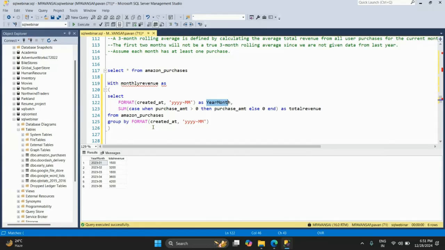You can understand the order of execution. The order of writing a query is select, from, where, group by, having, and then order by and all those things. But the order of execution is different, right? So that is where it differs. So here, I hope you are able to understand this particular CTE where we have year, month, and total revenue.